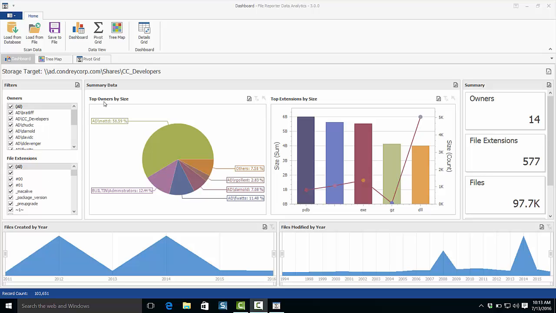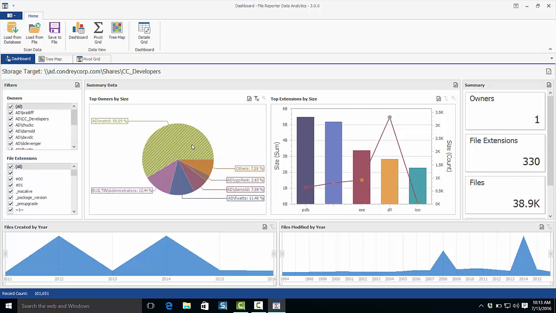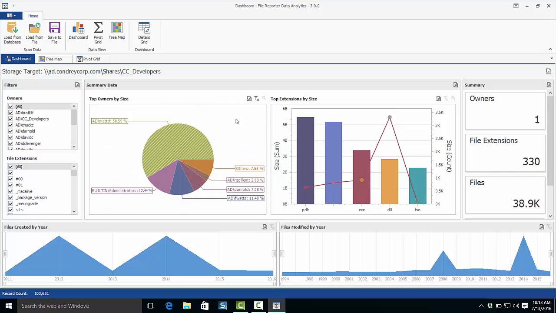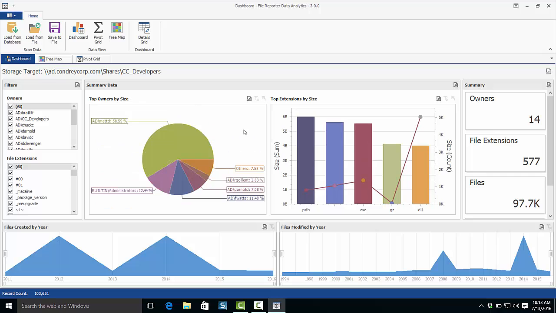Then we see summary data with top owners by size as well as top extensions by size. We see some other summary data here in terms of file counts. Then we see a graphical representation of files based on their creation time as well as modification time over time. All of these are live tiles, so we have the ability to dig down into these specific areas just by double clicking, drilling up, and clearing the master filter.